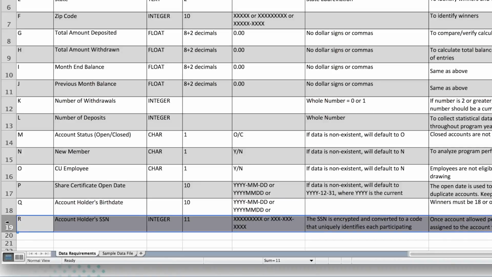And lastly, this field is for the account holder's social security number. Since each member is allowed one account per person per social security number, this allows our system to delete any duplicate accounts that are not eligible.